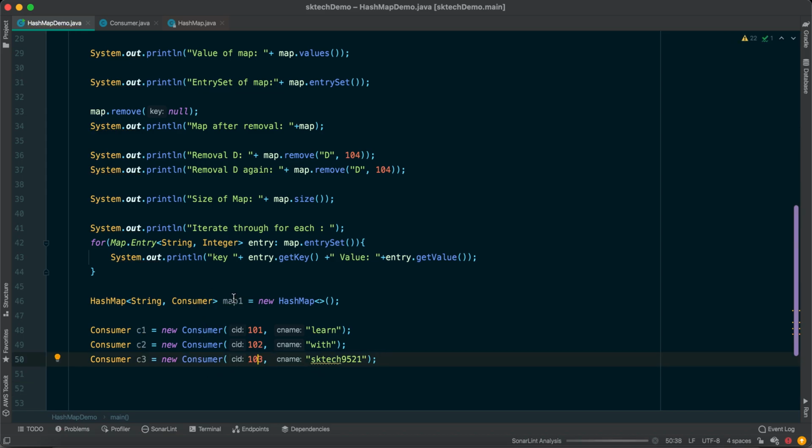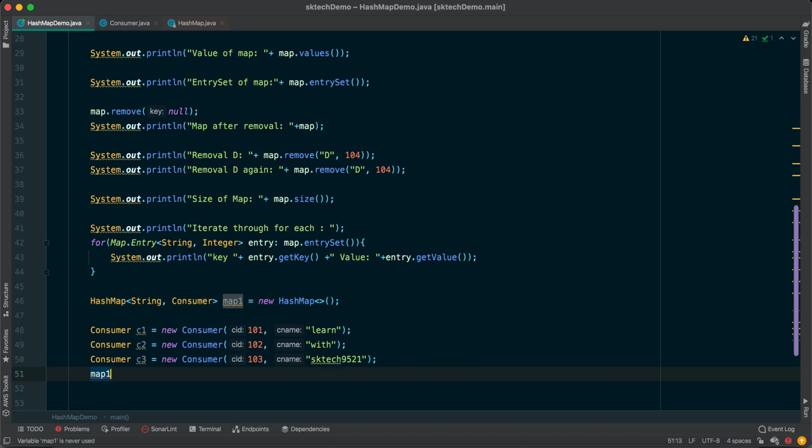So how we can do that? Using this object, we need to use the put method, right? And here we need to insert key and value. So we have defined key as a string type and value as consumer type. So let's try to insert some key, let's keep K1 as a key just for the demonstration, and C1.